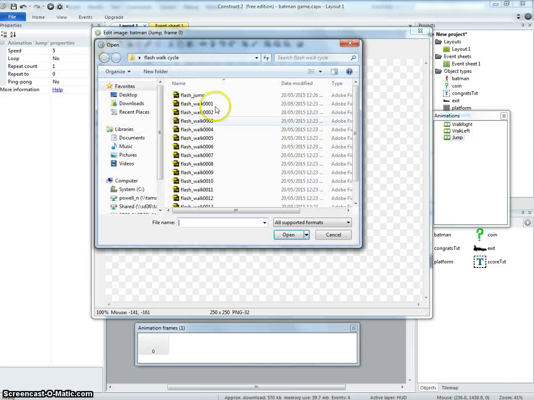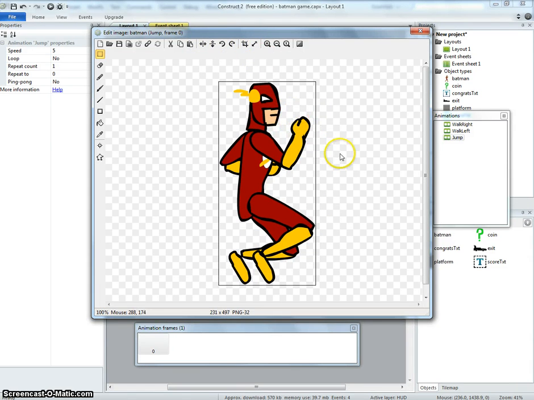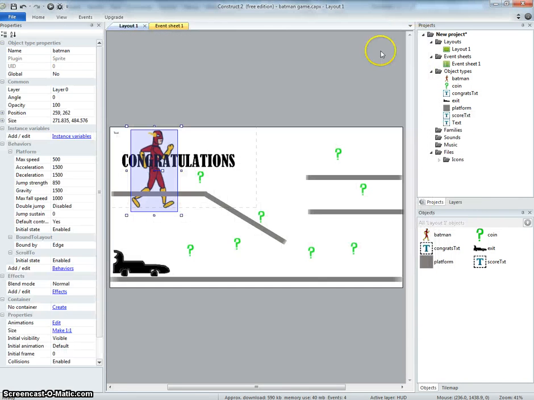So I'm just going to load a single image here. That's Flash jump. And I'm just going to crop that one. Okay, there we go. You'll notice he's a little bit bigger because the Flash walk cycle that I had was actually quite large. So I'm going to have to shrink that down.